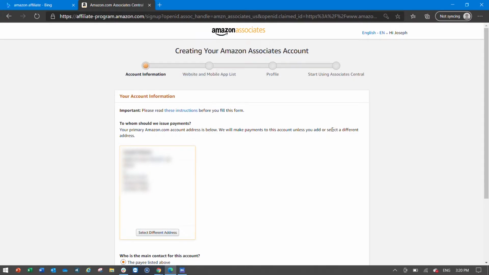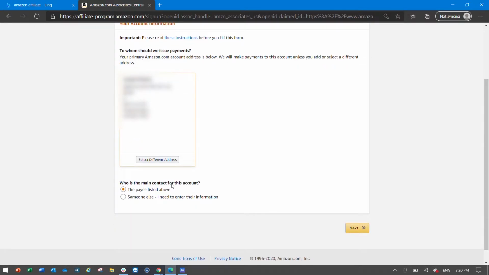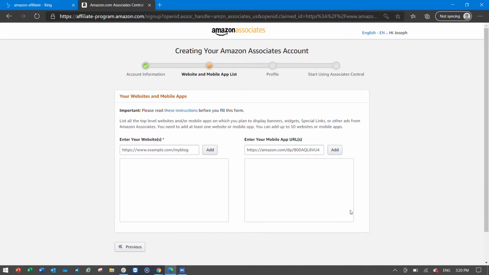Okay, so this is the first screen that you see when you first log in. They have the address that you have linked with your Amazon account already populated in there. If there's a different address that you want to use, you simply click on select a different address, fill out the information there, and this is strictly so that they know where to send your affiliate checks to. As you can see at the bottom, it says who's the main contact for this account. It says the payee is listed above, so I will click next.